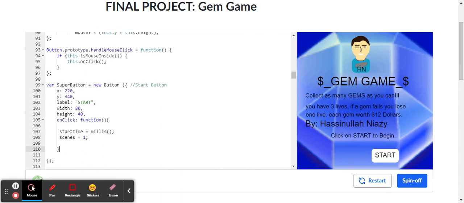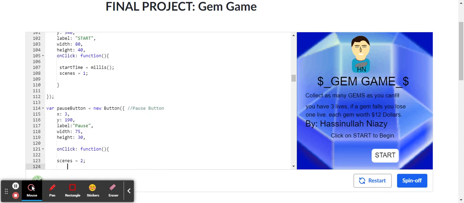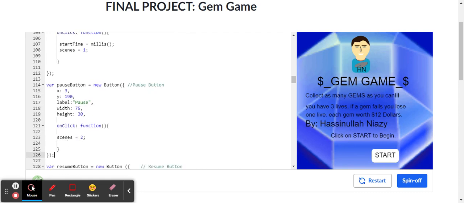So here I have my first button, the start button. It starts the game by changing the scene to number 1, which brings up the gameplay scene, and also startTime equals millis, so it calculates the starting time, and the timer starts working when we press the button. This is the button that we use to pause the game.